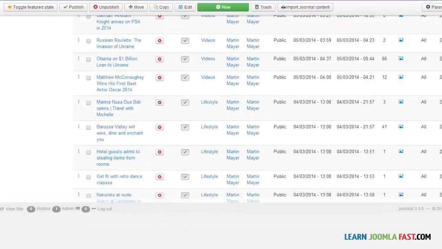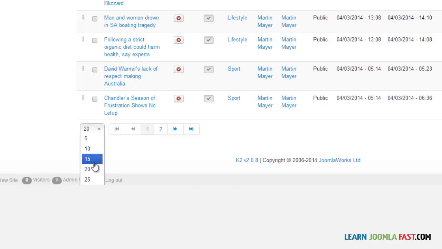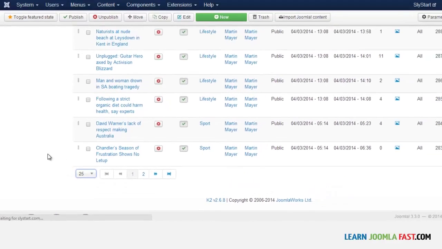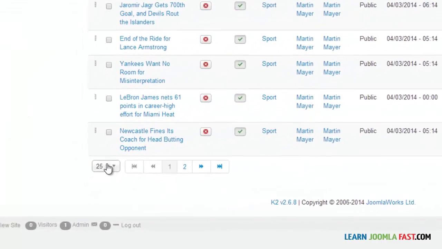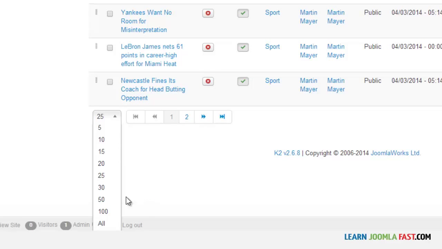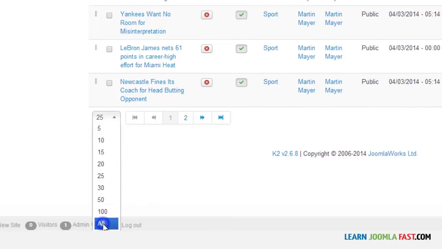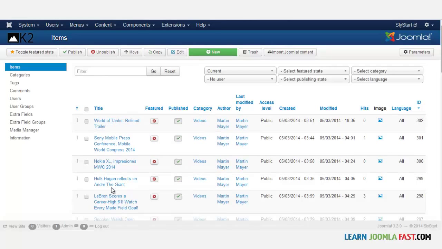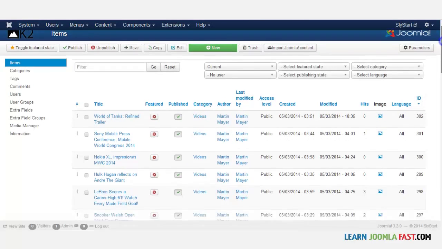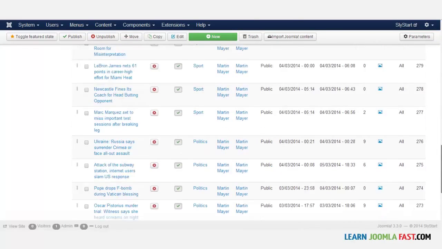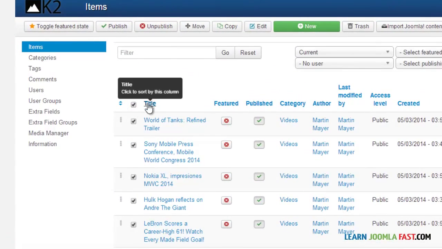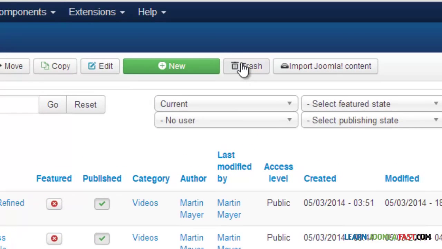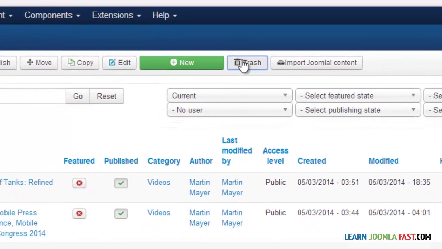At the bottom here where it says 20, you click on that and you just want to get it to 25. Okay, that's not all the content there, but that's at least okay. You want to go to where it says all. I want to show everything that's there so that we can just scrap everything out. All right, so we have everything showing now. Just click on this checkbox here next to the title and it's going to check all the boxes. And then you want to click trash. So let's go ahead and trash that.